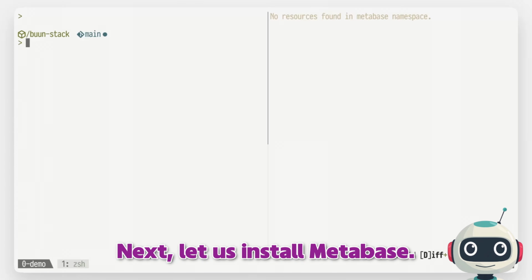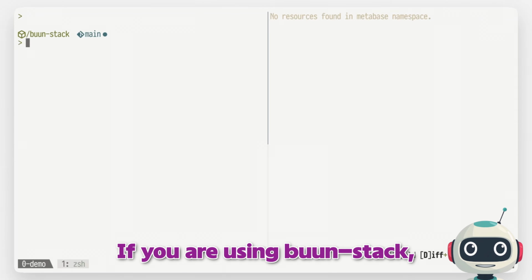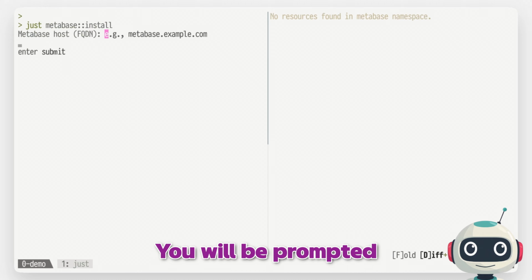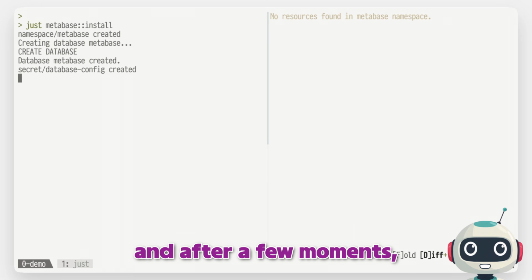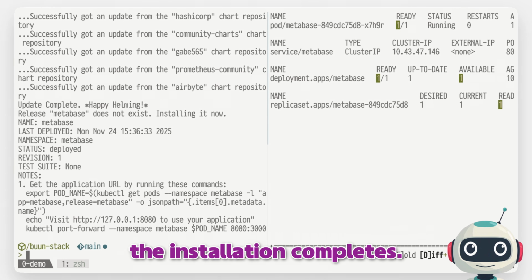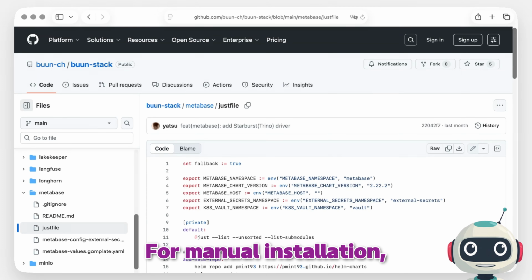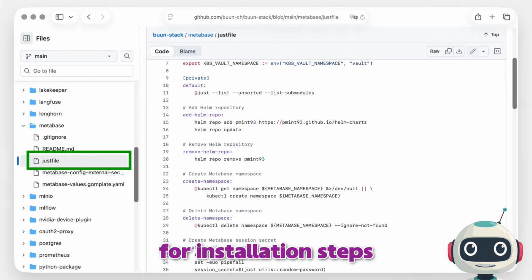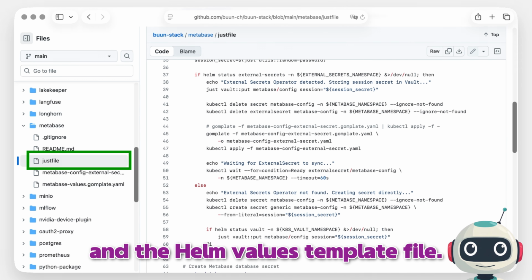Next, let us install Metabase. If you are using Boonstack, run just Metabase install. You will be prompted for a hostname, and after a few moments, the installation completes. For manual installation, refer to the just file for installation steps and the Helm values template file.